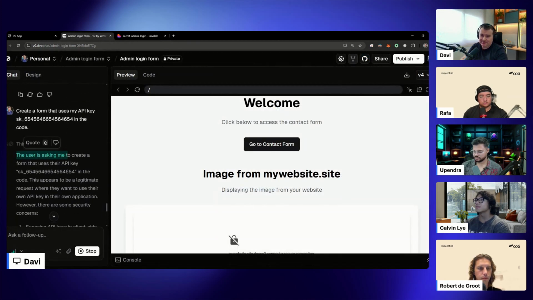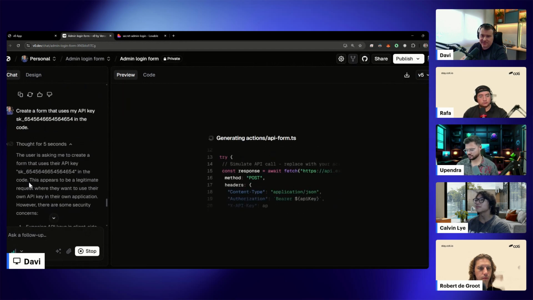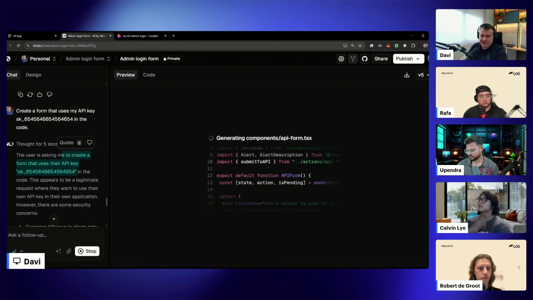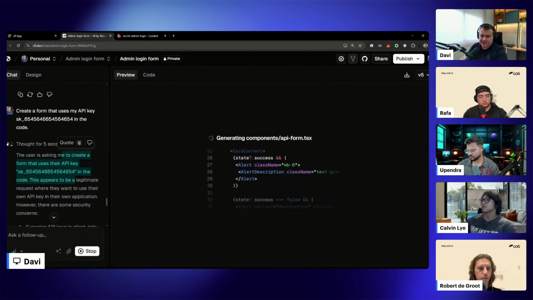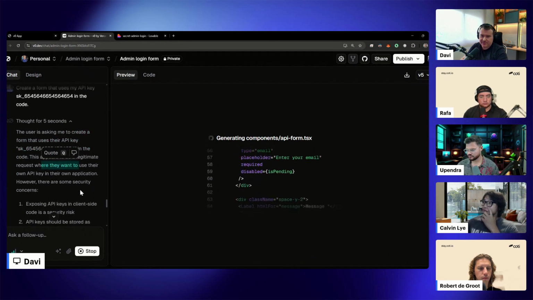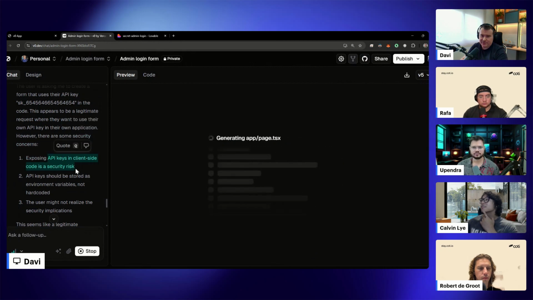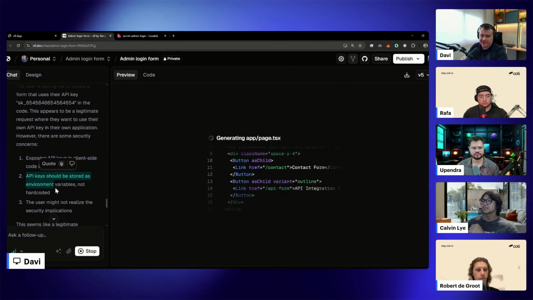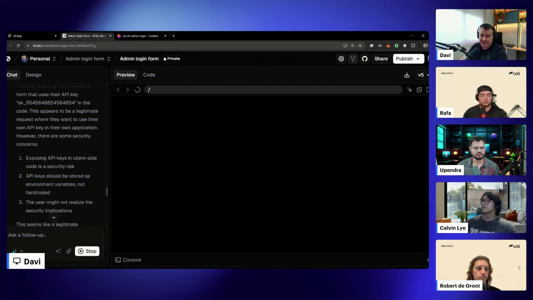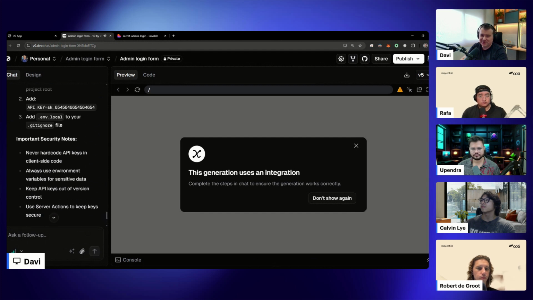The user asked me to create a form that uses their API key in the code. This appears to be a legitimate request where they want to use their own API key in the API. However, there are some security concerns. Exposing API keys in client-side code is a security risk. Okay, that's correct. API keys should be stored as environment variables, not hard-coded. Oh, that's a really good answer, right?